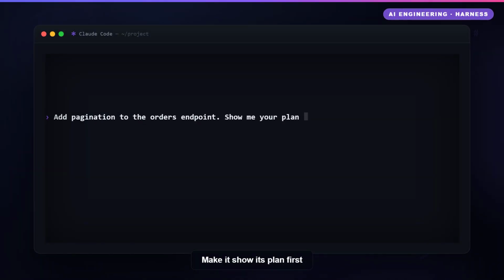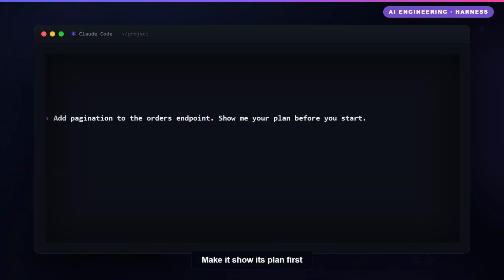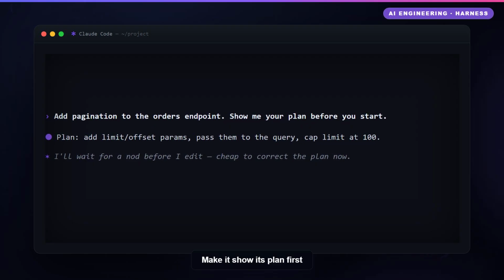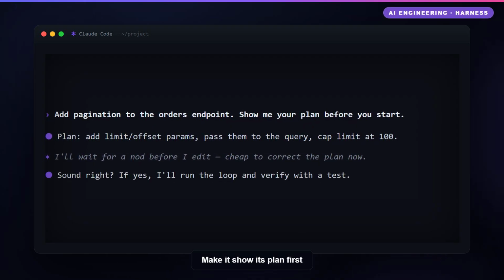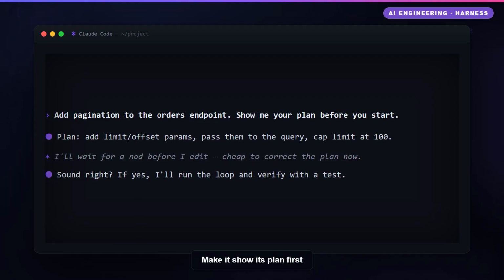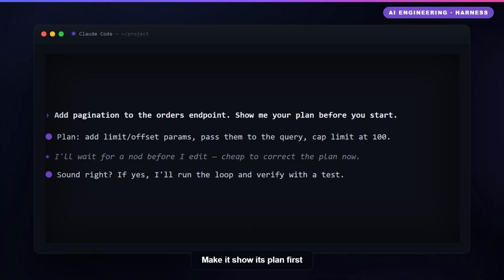But before you let it run, here's a small habit that pays off hugely. Make it show its plan first, one line, before it touches anything. Now you can catch a wrong approach in 2 seconds instead of watching it confidently edit 10 files in the wrong direction. The plan is your steering wheel.